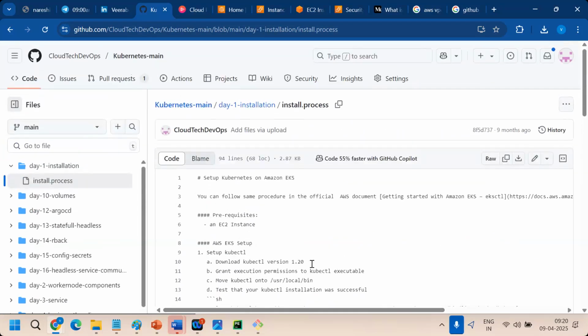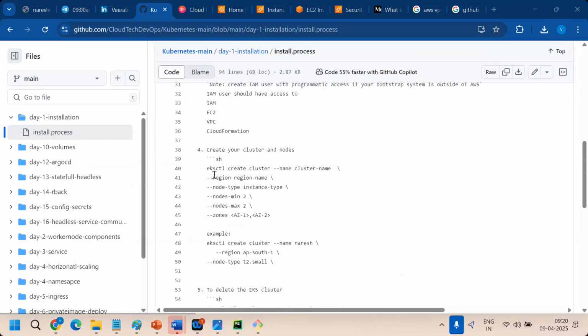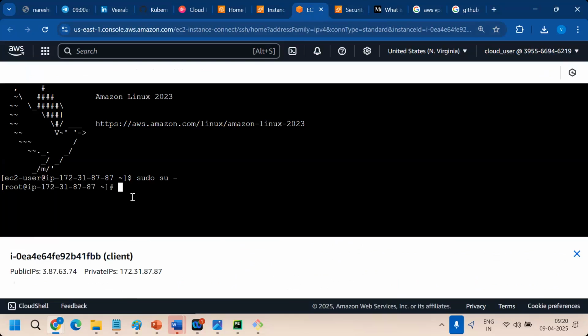Yeah. So understand the prerequisites to create a cluster from the source server. The command to create a cluster is eksctl create cluster, with the name of the cluster, region name, nodes, instance types, how many nodes, and availability zones. Clear now? Okay, let's go and give the eksctl command.